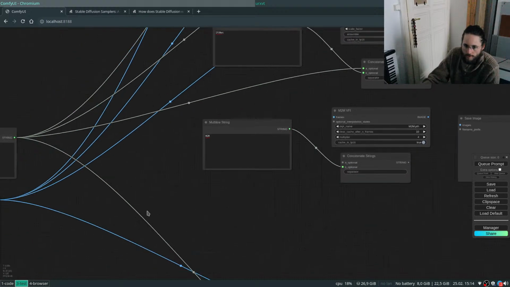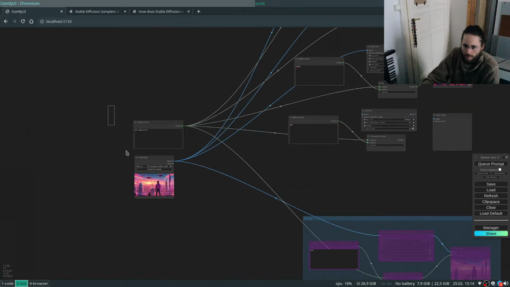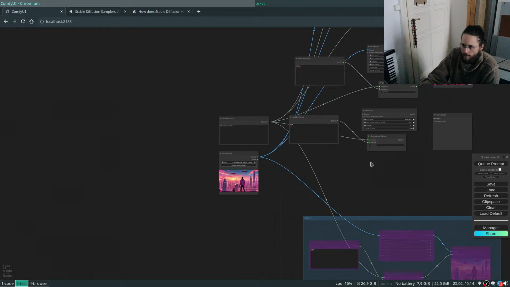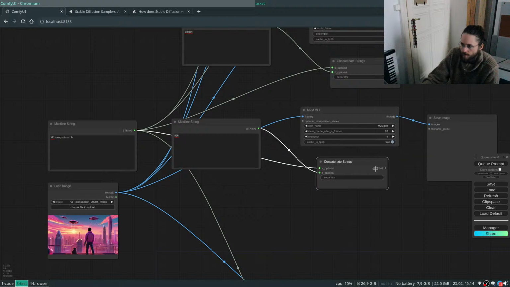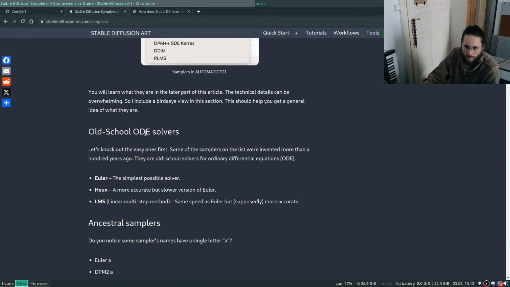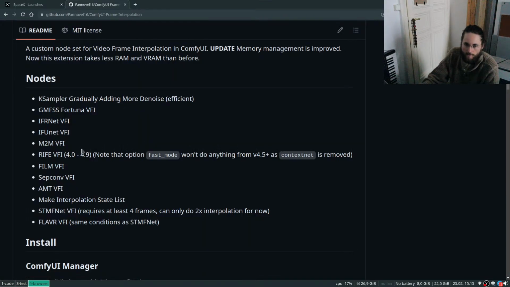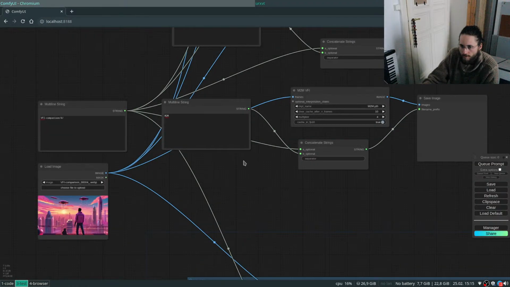String B, string A. Please come closer. Images go here, images go here, file name, oops, file name goes here. M2M. And then, oops, not here, but different workspace. RIFE, we have that. And then film. Next one is film.